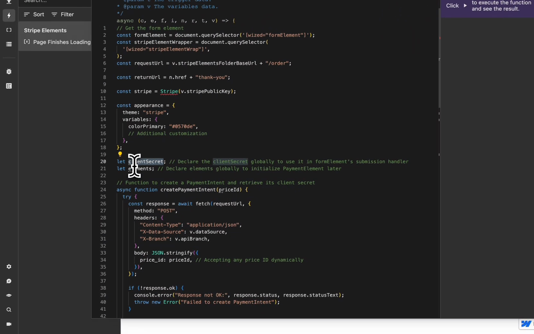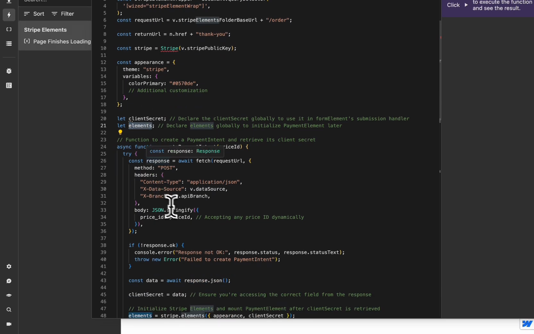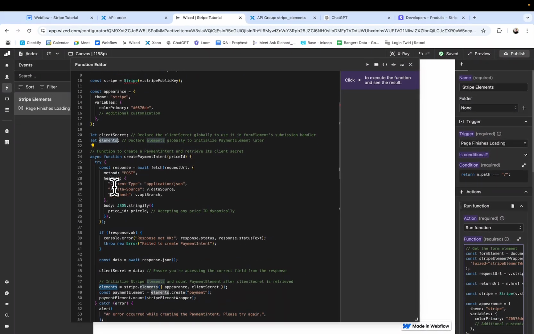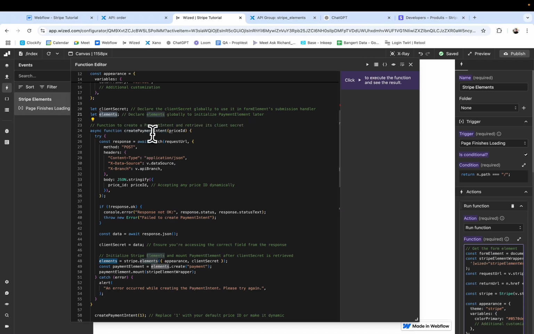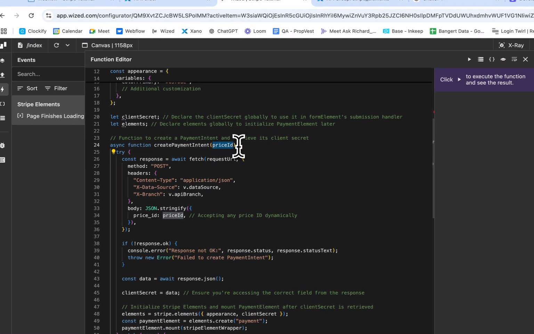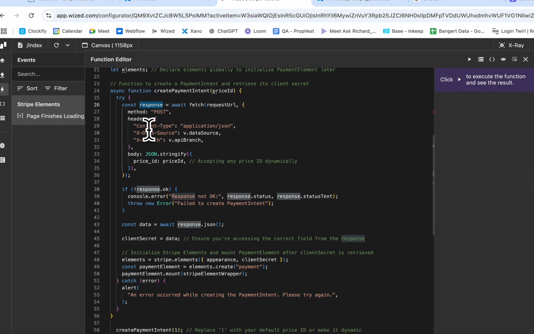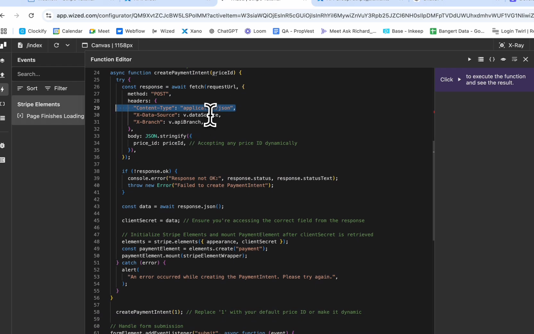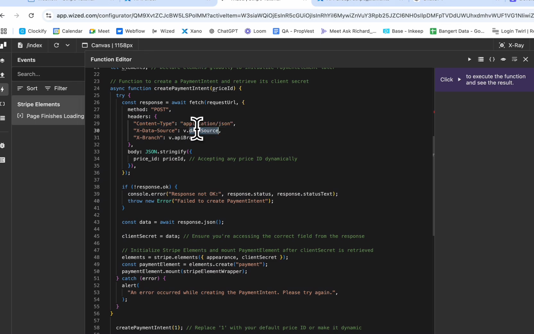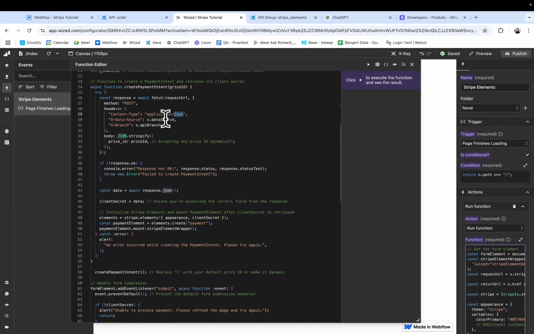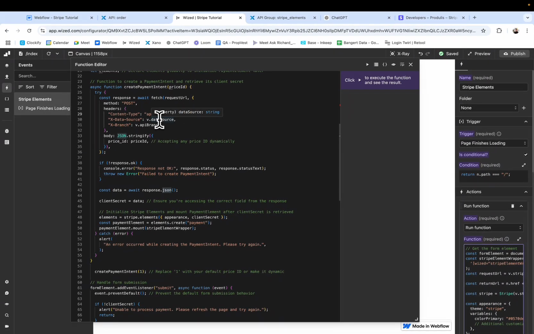Then we are creating a couple of variables, client secret and elements, that we'll be setting down here. We have a function here, create payment intent, where we are passing a variable called price ID. From here, we first make an API request and set it as a variable called response. The method is post. The content type is application JSON. This is always for Xano. Apart from that, there can be other content types you can send to Xano, but for this scenario it's JSON, which is the most common case.